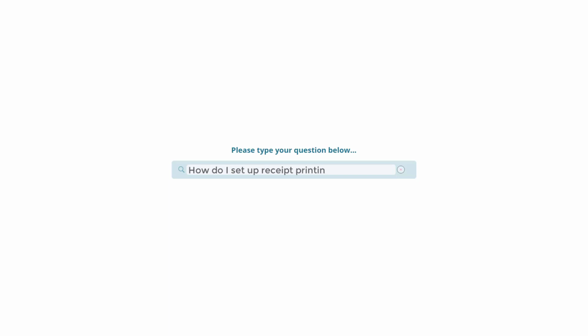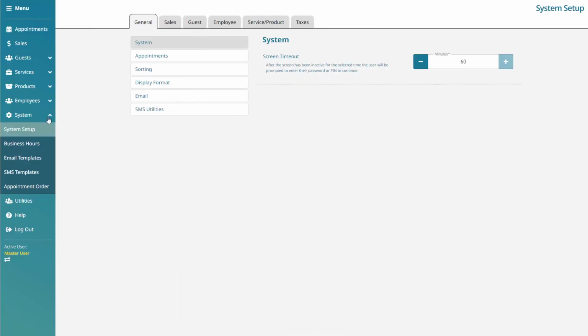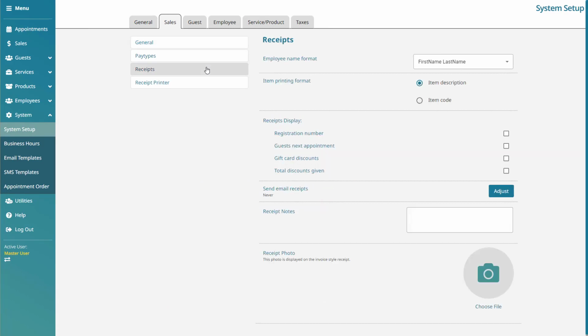How do I set up receipt printing? First, we will click on the System menu option. This will take us into the System Setup area. Next, click on the Sales tab and then the Receipts button.